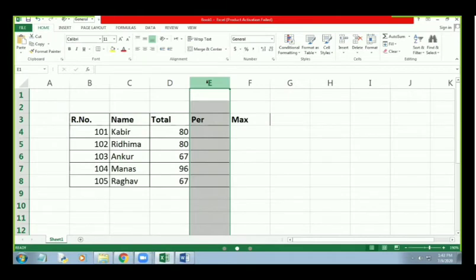Then click on this button here. You can see this is the Cells group on the Home tab, and this is the Insert option in the Cells group. You can see it clearly. Click on Insert, then click Insert Sheet Columns here.